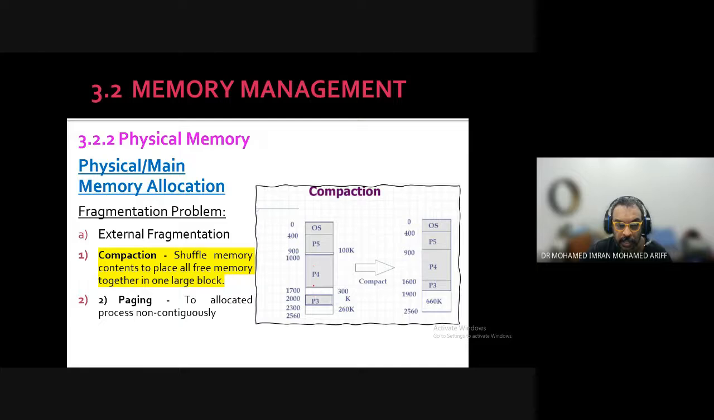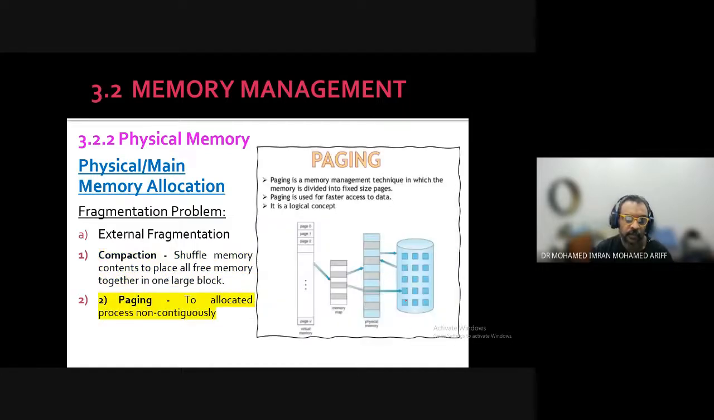You see the empty spaces here and here. So when you do compaction, it becomes like this. All the empty spaces will become like this. Okay, and paging, you see this.